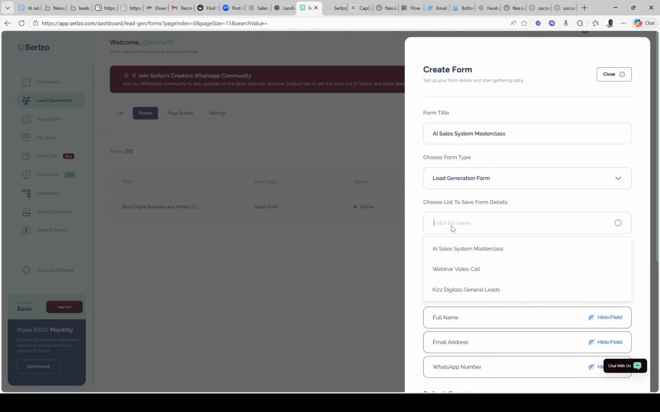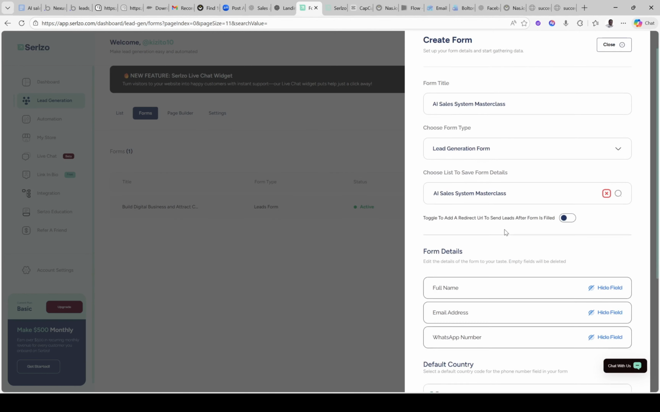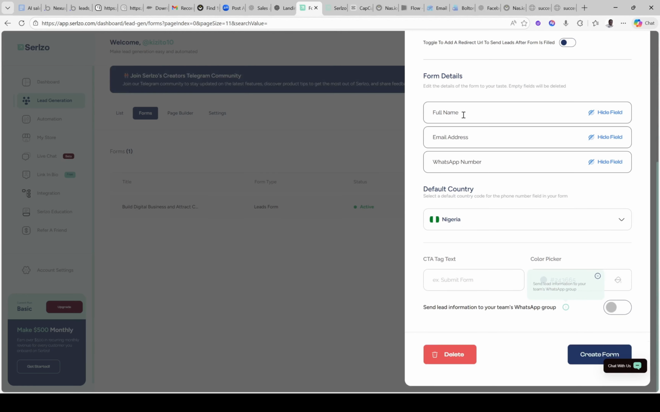Now, it will list the forms we've created. So we just created this particular form here, AI Sales System Masterclass. So this is where we want those information to be stored. So we won't need this one. We'll leave it as it is. So what next do we need? The form details. So we need the name, the email address, and the WhatsApp number of these people alone. If you don't need their email address, you can hide it here. If you don't need their name, you can hide it here, and their names will not show. But let's leave this. These are very vital information that we need.